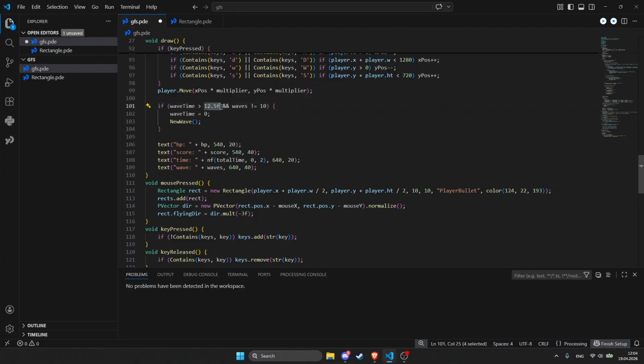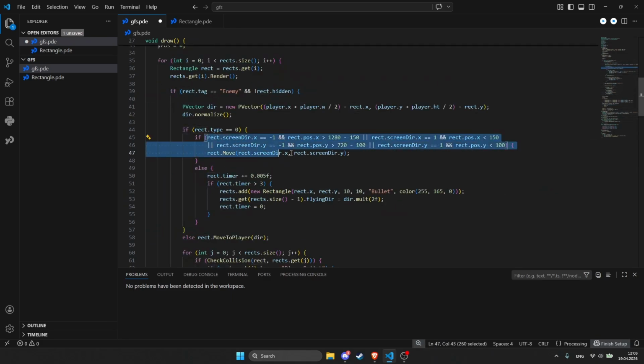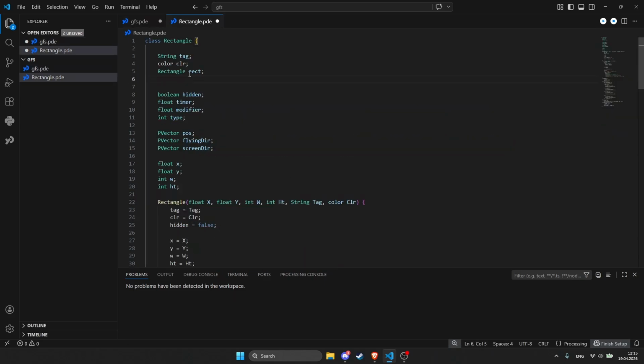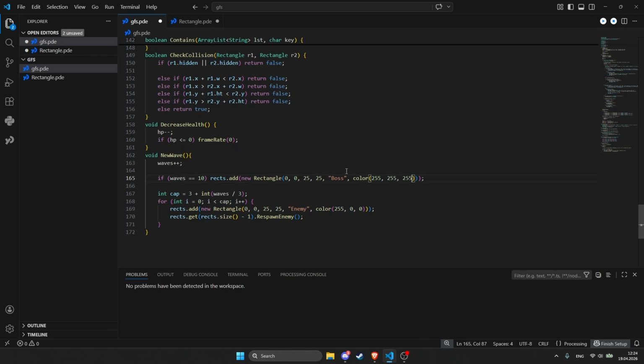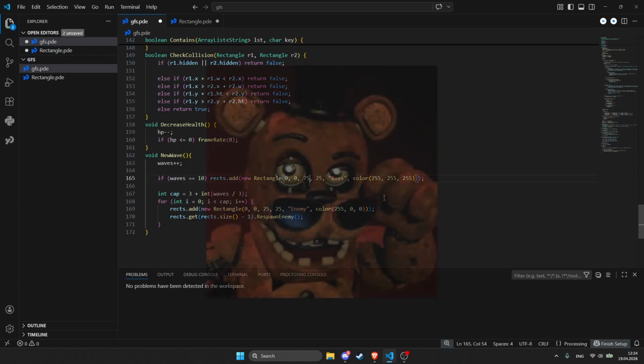Every 10 seconds we're gonna get a wave. On wave 10, you get the boss. Once he spawns, I'm gonna tell him to move like exactly this code. He's gonna be big and then continuously shoot fireballs. I'm thinking I won't add melee, but I don't know. 255. And that guy is gonna be chonk AF.